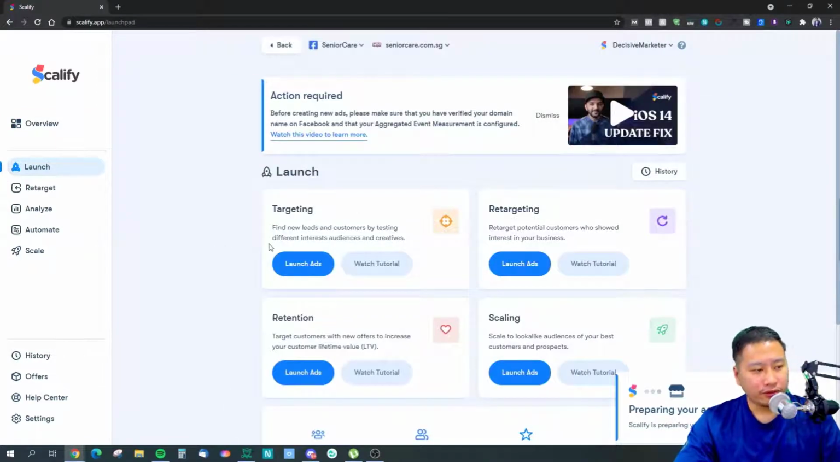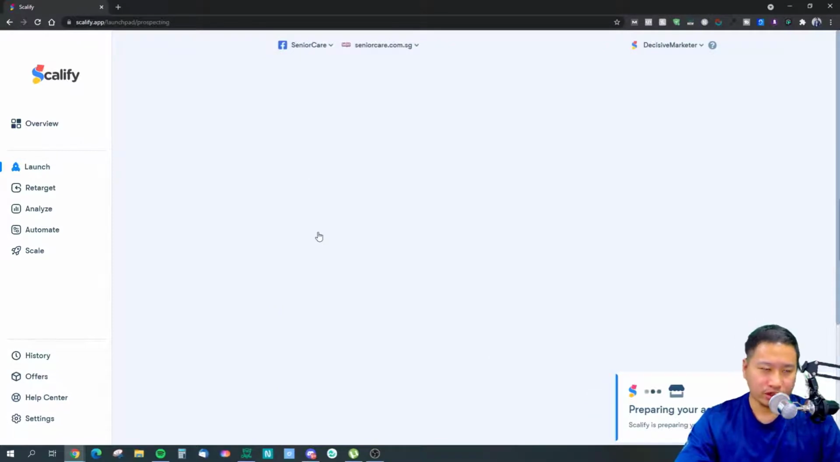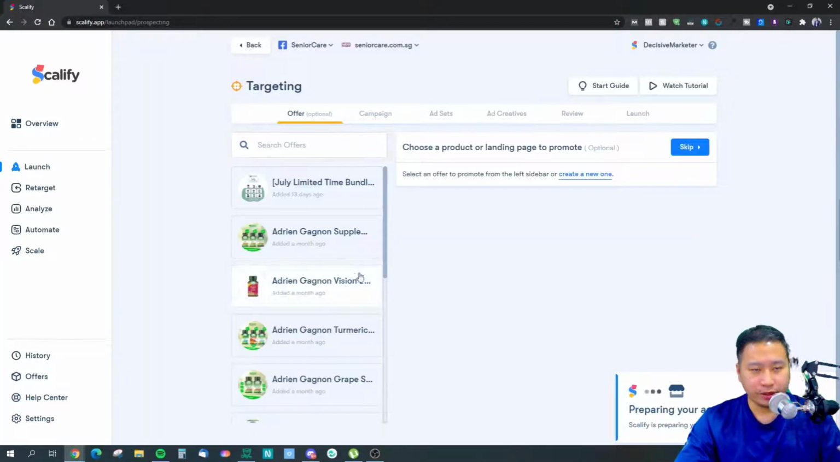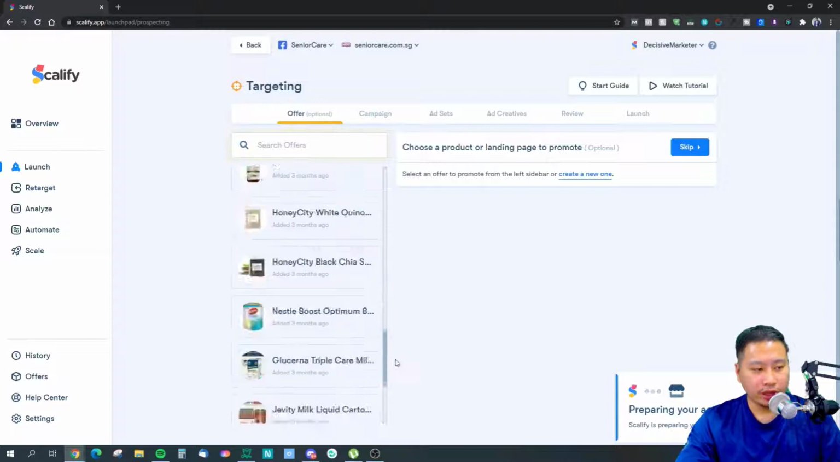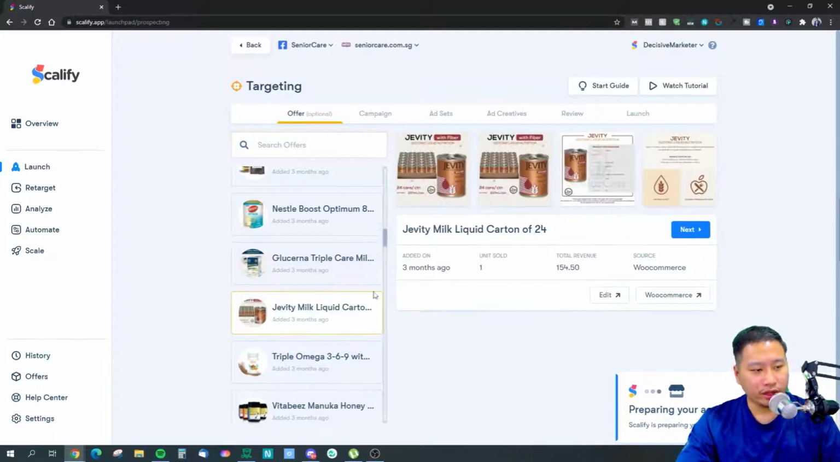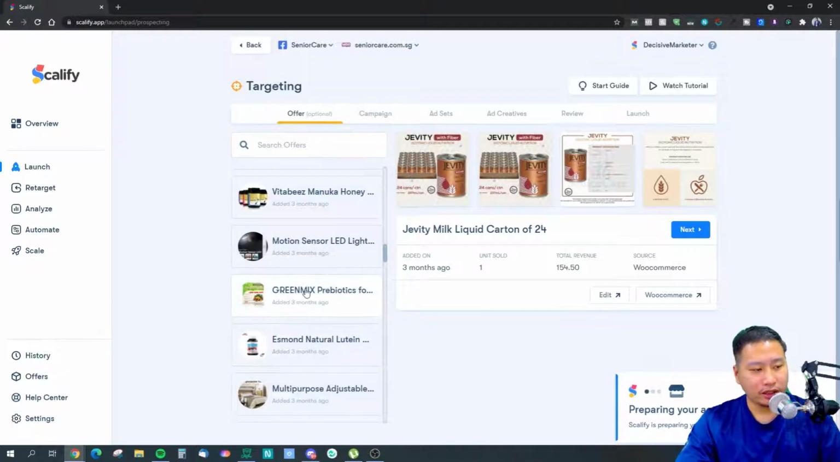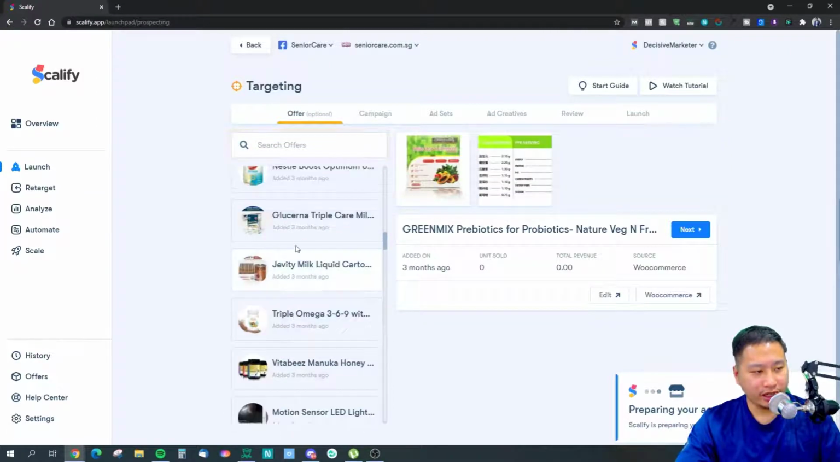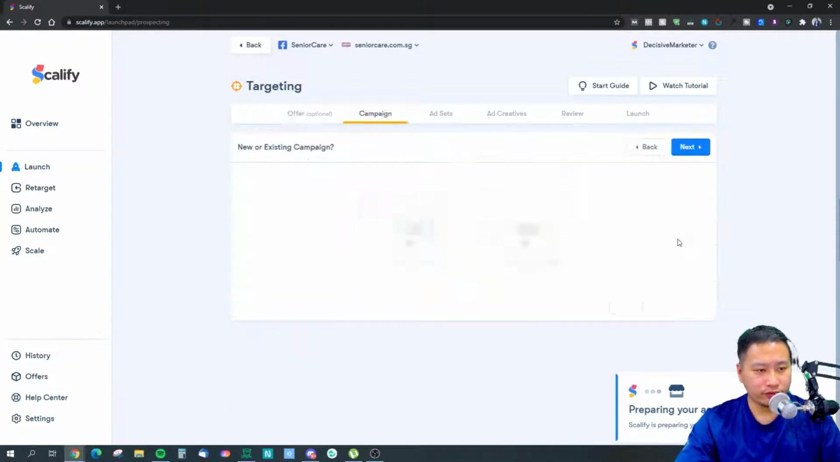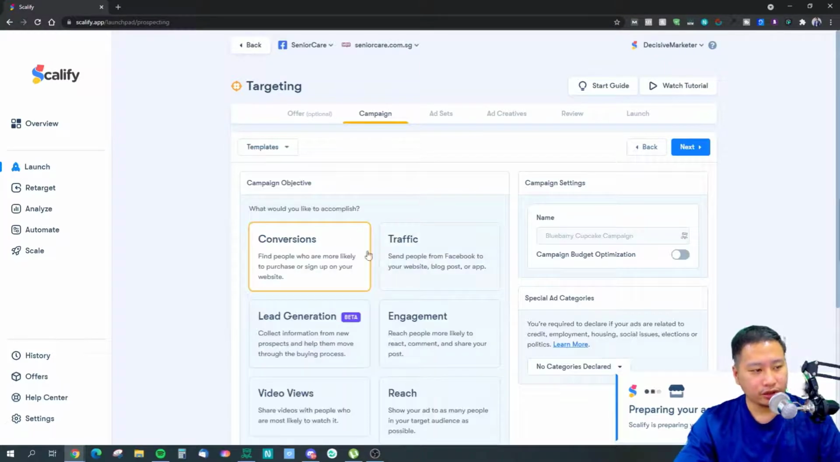Okay, so with launch ads, one cool thing about Scalify is that it's able to pull in new pages or any pages that you have on your site, especially product pages, and you can just easily click on one of them. Okay, like this one, or let's say this one. You can just select any one of them and easily create an ad from there, right? You just easily create a new campaign.